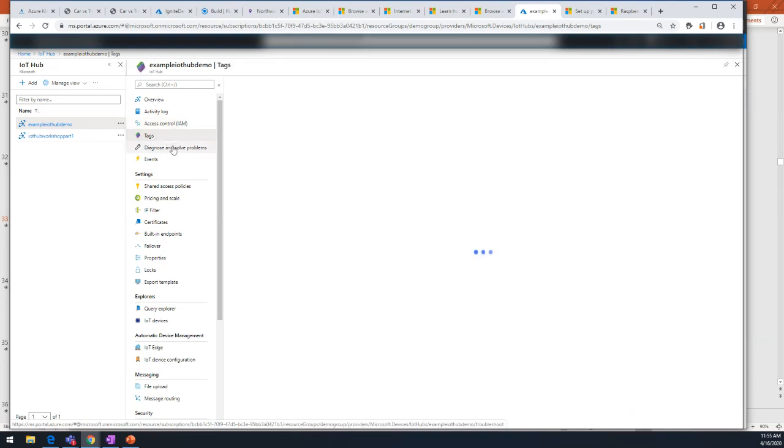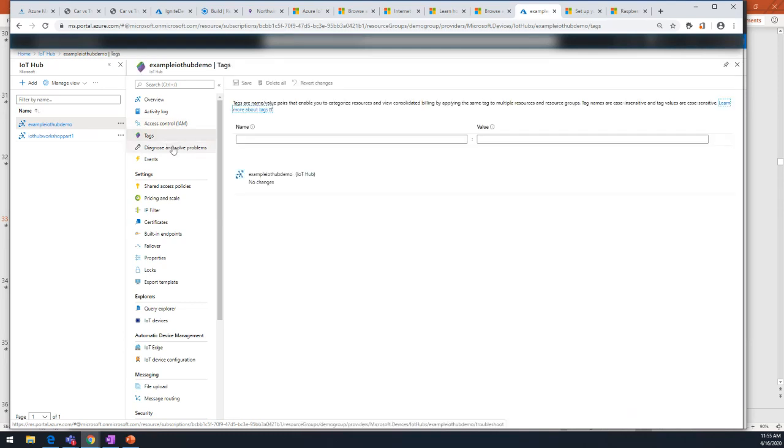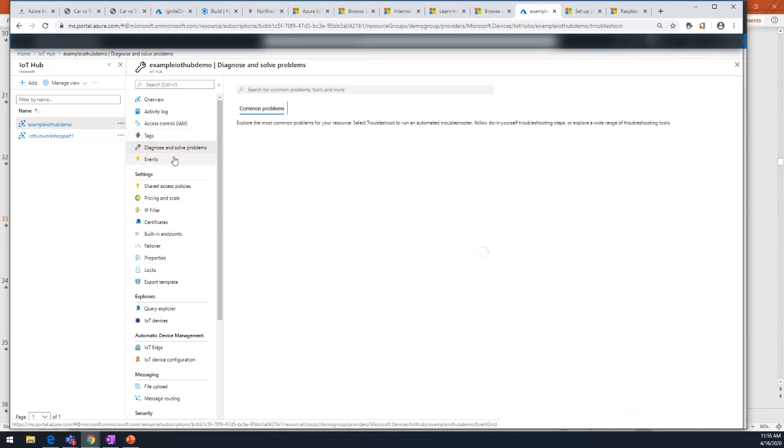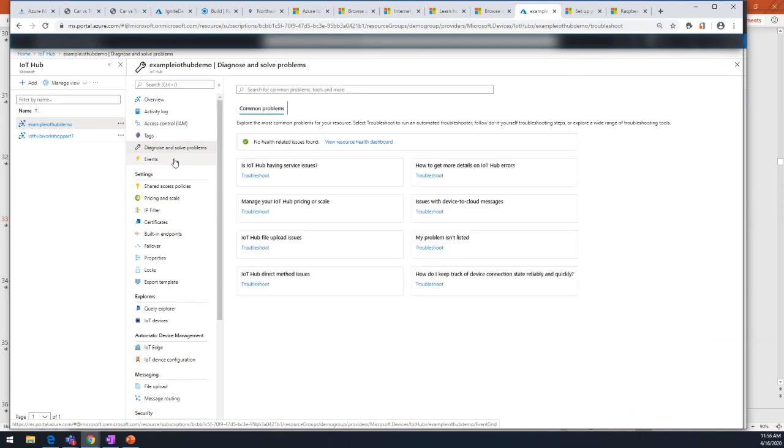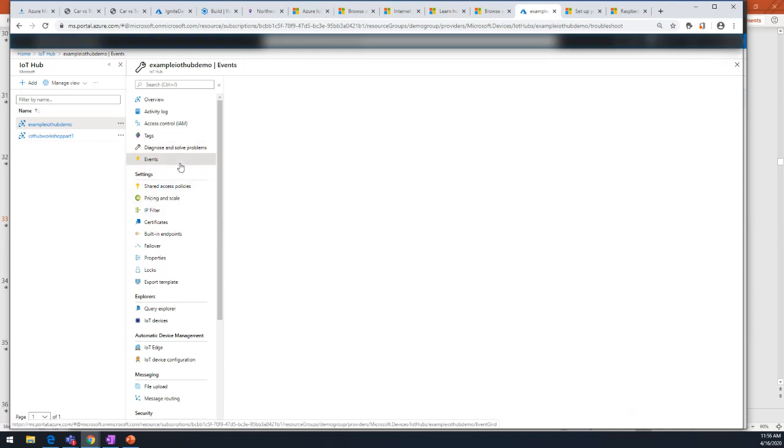So tags. You can go ahead and set tags. This is more for billing, so I'm not going to deep dive into that area. You're also able to diagnose and solve problems. This gives you a little bit on how to troubleshoot some top issues. It's a nice way, if you're having issues, to know where to go. All right, so events. This is all about our Event Grid integration.